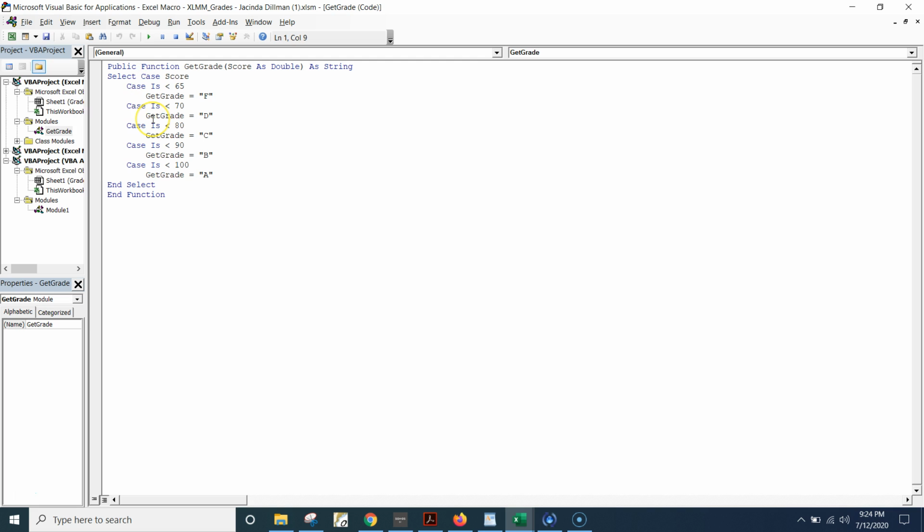So I don't think we want to make it a public function. We're going to make it a function, and we're going to remove this as string part here. So it's going to be function. The name of it is going to be getGrade, your function, and that's different than the module. The score, the type of number, is going to be a double. And that has to do with the number of characters that can be stored inside the digits.